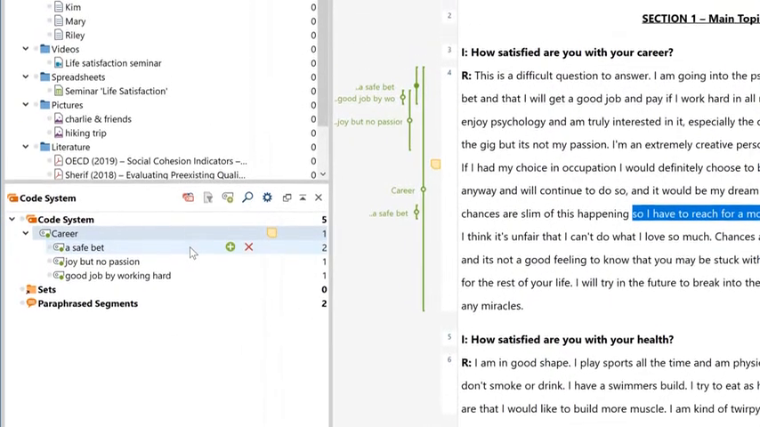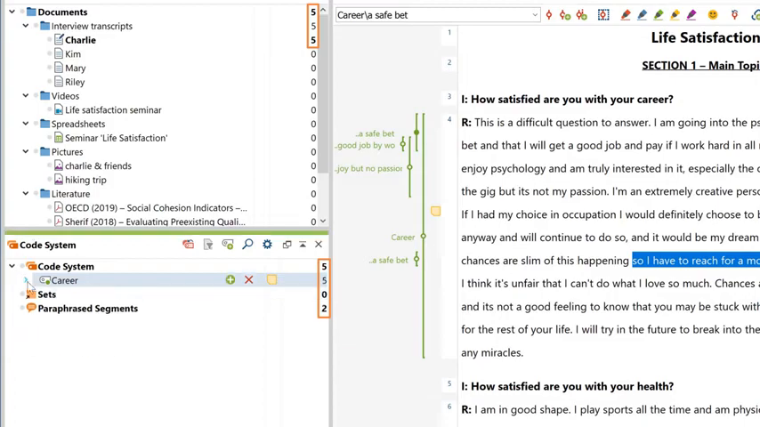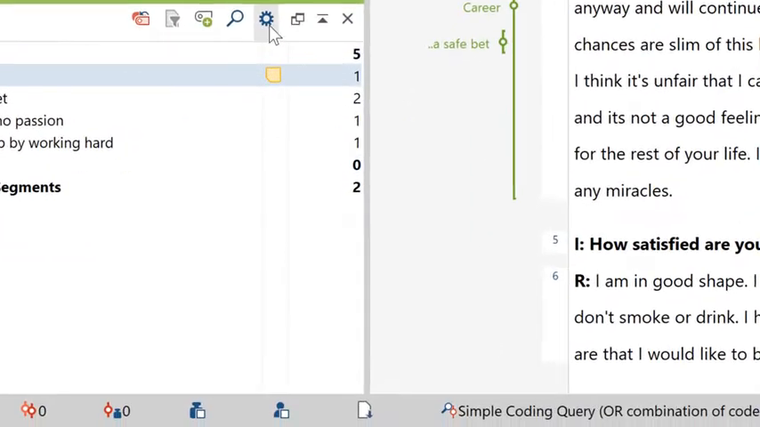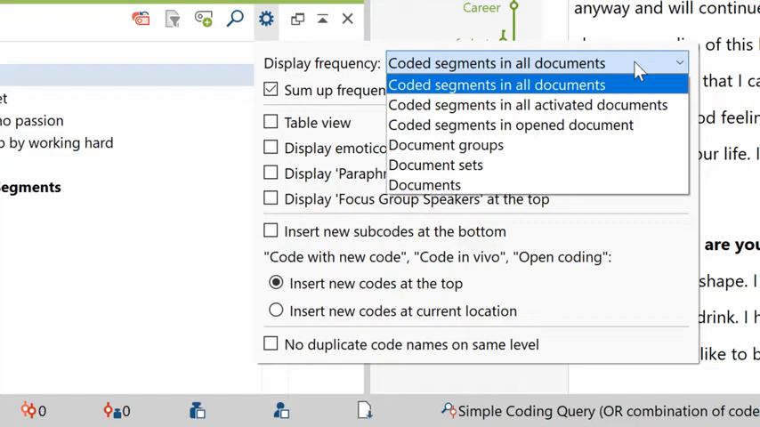Now that I've coded some segments, you can see these numbers here and here. They display the frequency of coded segments per code or per document. If you adjust the settings via the gear symbol here, you can also choose to display these frequencies for just a selection of your data.